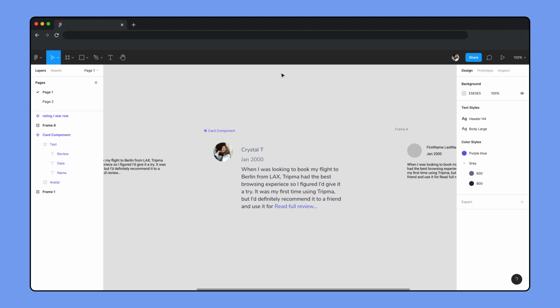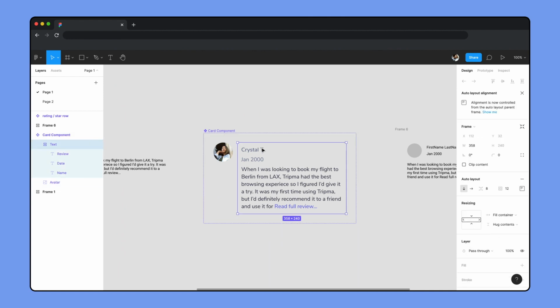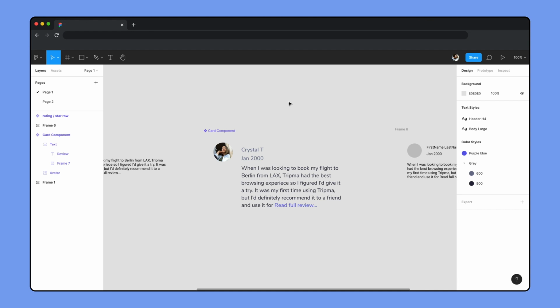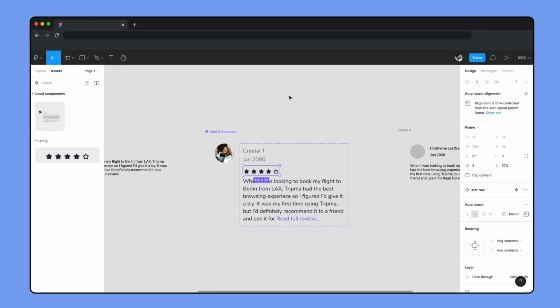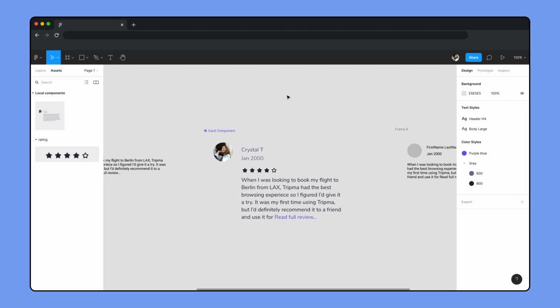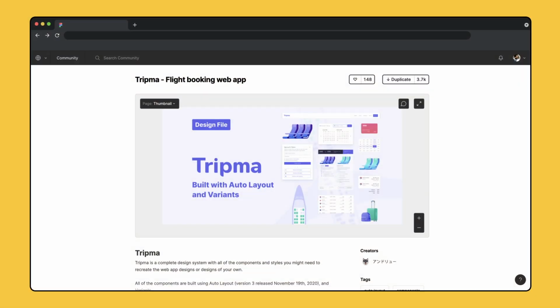But wait, the name and date look a bit too far apart. Let's bring them closer together by adding an Autolayout frame to them and changing their spacing. Ah, that's better. I also want to include a star rating to the review cards. Let's grab the star rating component and drop it between the user data and review contents. Looking great! This component is available in the file linked in the description.